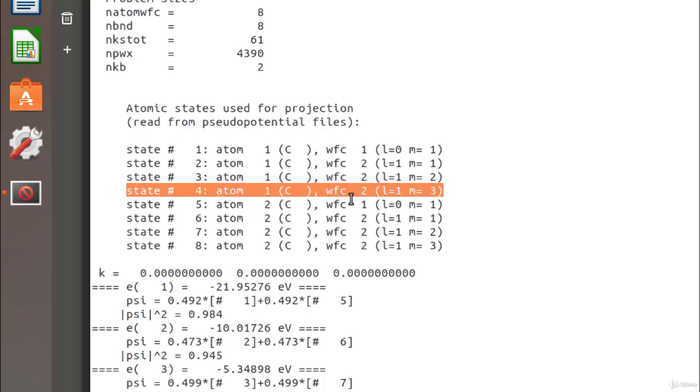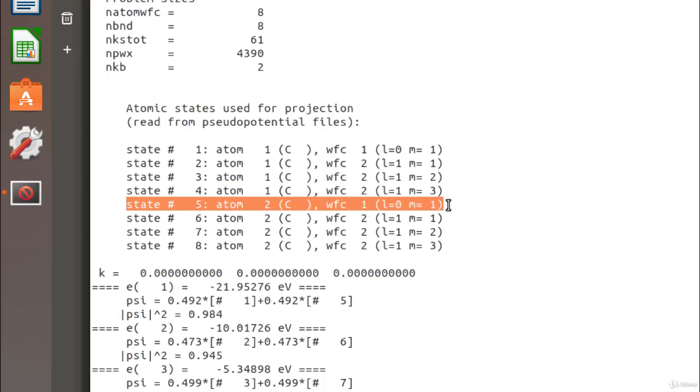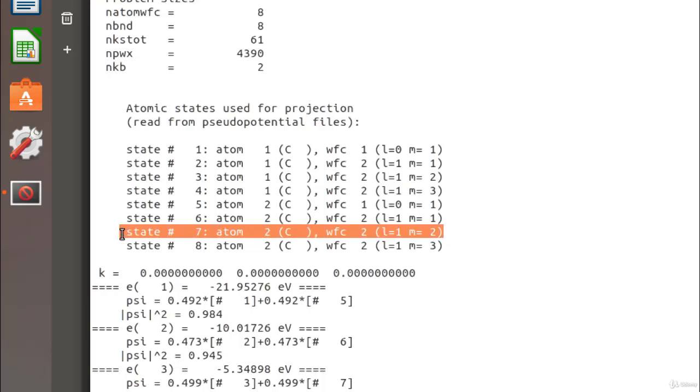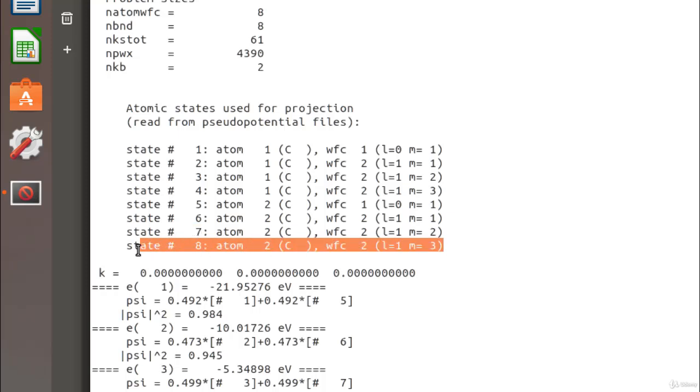thus state number 4 is for the 2py orbital of the first atom. State number 5 is for the 2s orbital of the second atom. State number 6 is for the 2pz orbital of the second atom. State number 7 is for the 2px orbital of the second atom. And at the end, state number 8 is for the 2py orbital of the second atom.